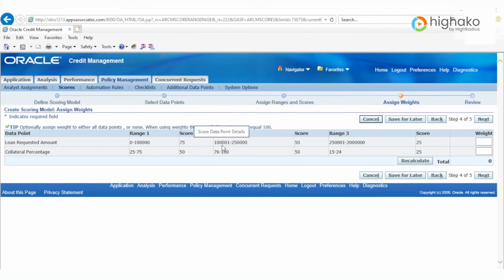The next step is to assign weights to the data points. A weighting factor basically indicates the relative importance of each data point in the scoring model. In this case, I will assign a higher weighting factor to the loan requested amount and a lower weighting factor to the collateral percentage. While you do this, make sure that the sum of all data point weighting factors is equal to 100.